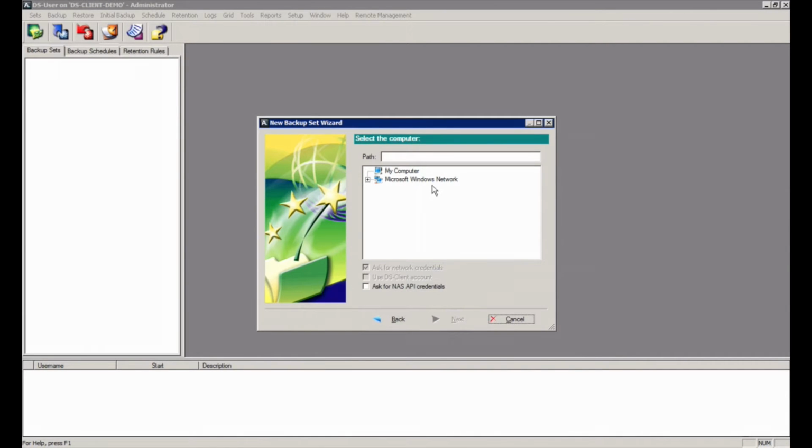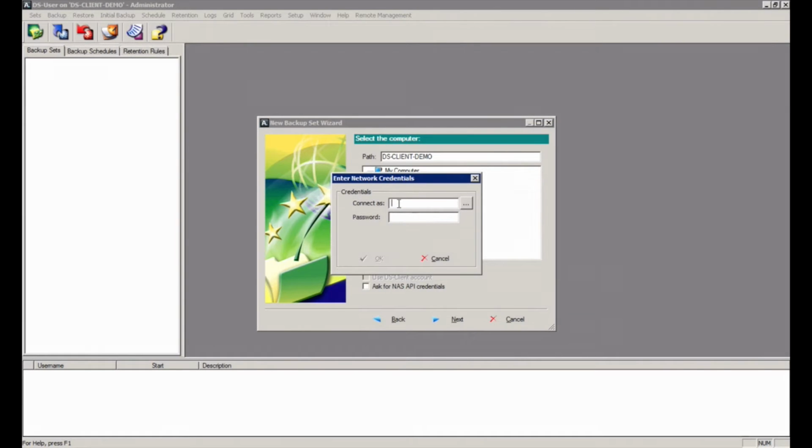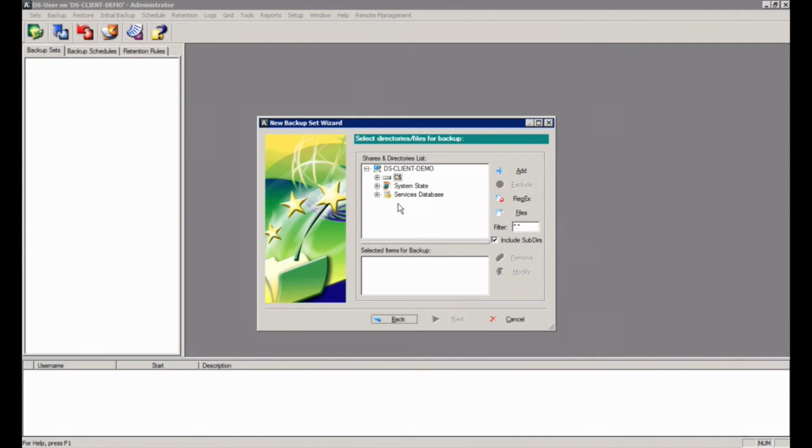If we're backing up the local machine, we can use my computer, or alternatively you can put the path or name of the server in. So as an example, the name of this server. Once you put in the path name, just hit next. It will ask you for credentials. Okay, now we're logged onto the server.